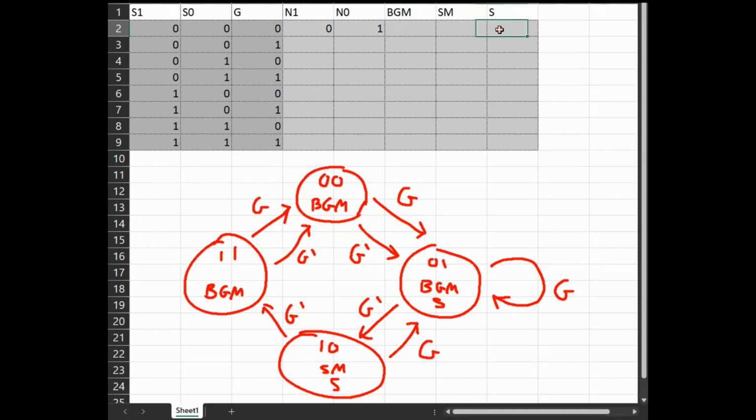And these three basically represent the functionality within the state. So looks like if we're in state 0, 0, the only thing that's turned on is background music and everything else is off. Yep, and I guess we can do another state. Let's try this next one.